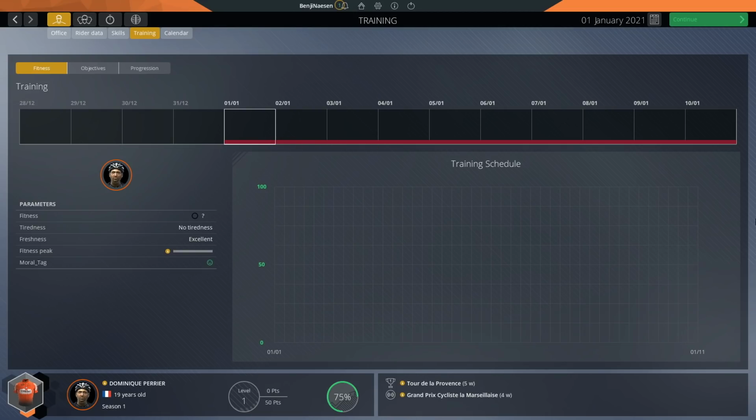A small thing I noticed, and I don't know what it does, is that we've got a morale tag right here on the left, which means that somehow morale is present in Pro Cyclist mode, despite there being nothing built around it. And the fact that it says morale underscore tag probably means that it's not fully implemented.